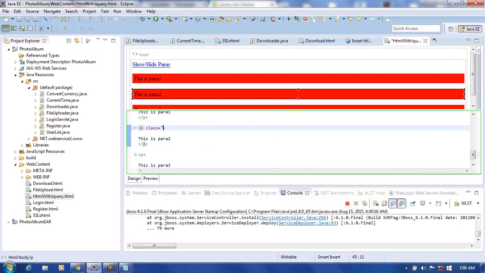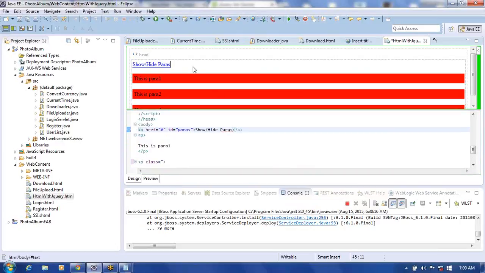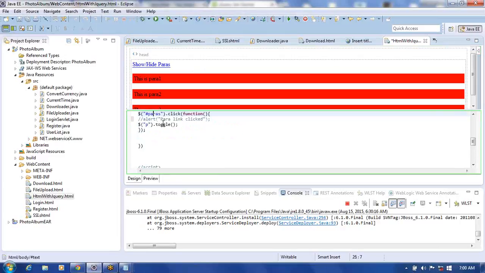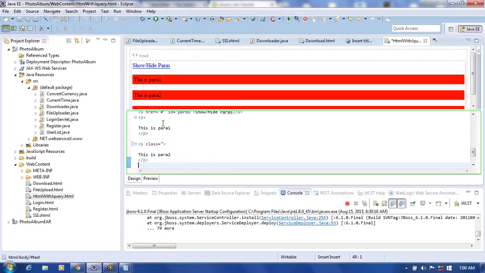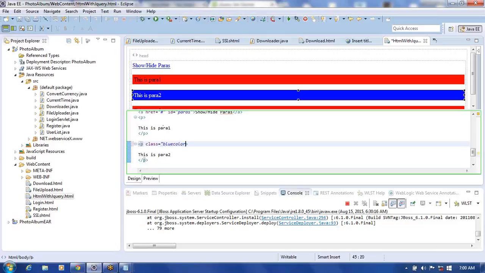Class equal to, I put here, this is the class I have defined, the class I would like to specify here. If I come to write this, the class is going to be blue color. With the paragraph, I try to put here blue color, like this I specify, and automatically blue color is getting applied for that paragraph.